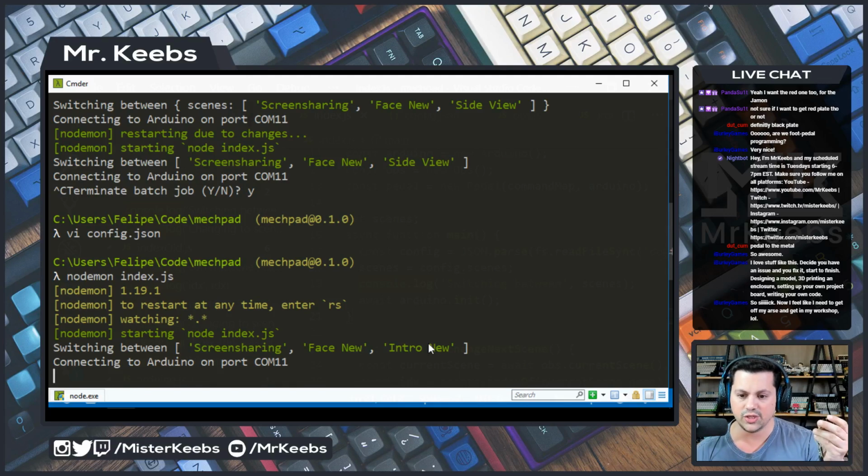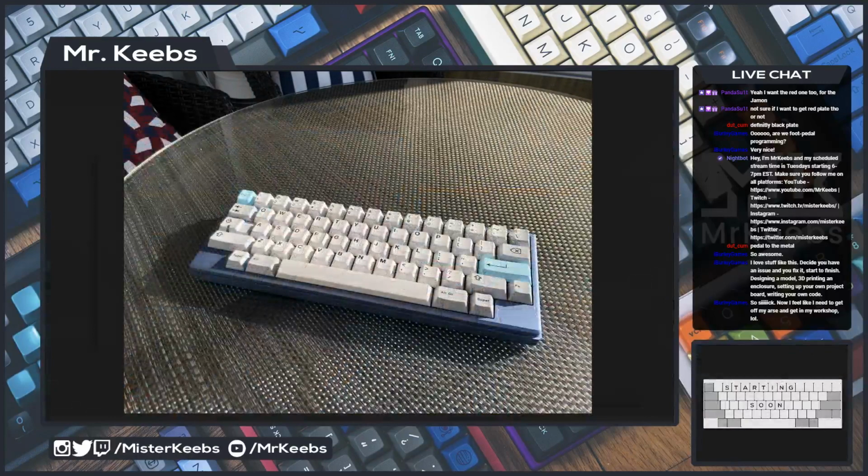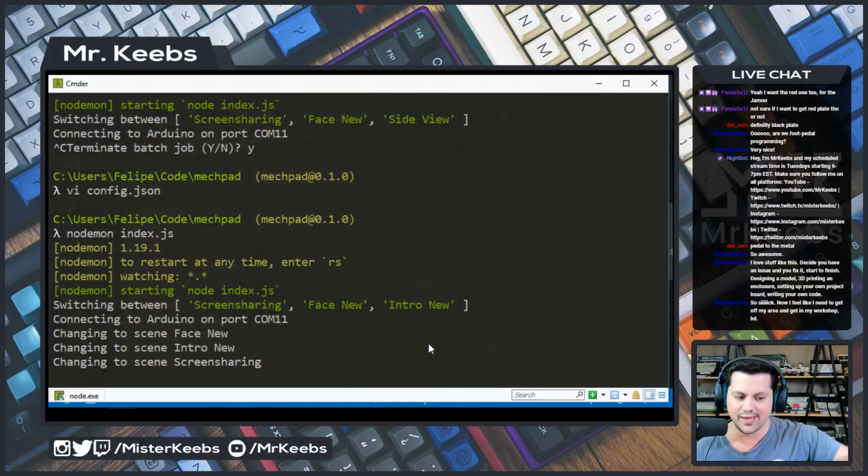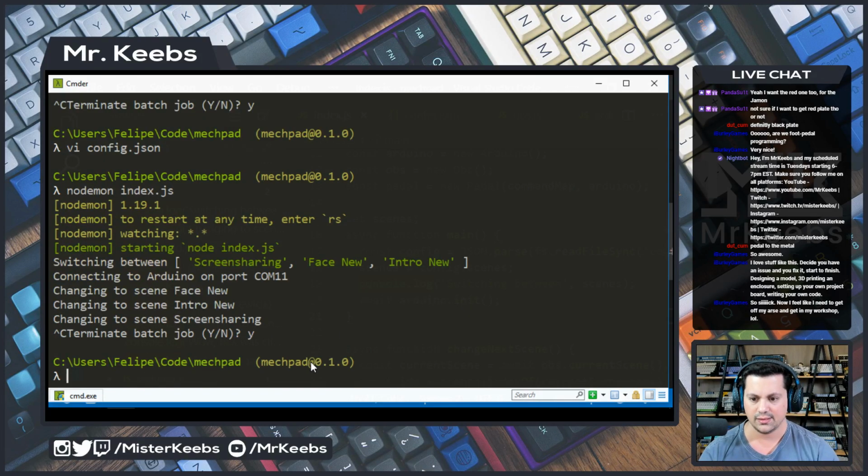We are now on screen sharing. Let's go to face new. There we go, face new. And then now it should go to the intro. There we go, that's my intro. And then if I click it again, we're back to screen sharing. So that's cool. And you can see it went to face new, then intro, and then finally back to screen sharing. Let me just revert that.